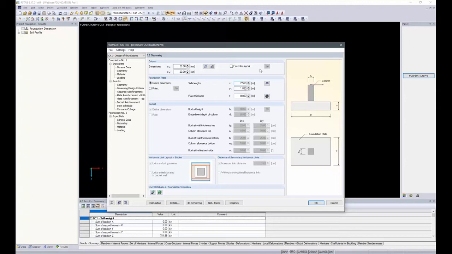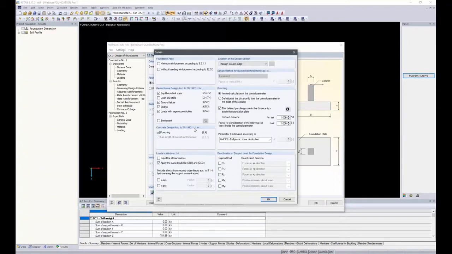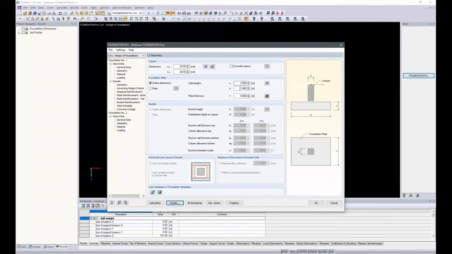that it's supposed to be a non-reinforced foundation without bending reinforcement according to 12.9.3. When I do that, the punching design, including the iteration of the control parameter, is automatically deactivated. And after clicking OK, I can enter the 80 centimeters for the side lengths.